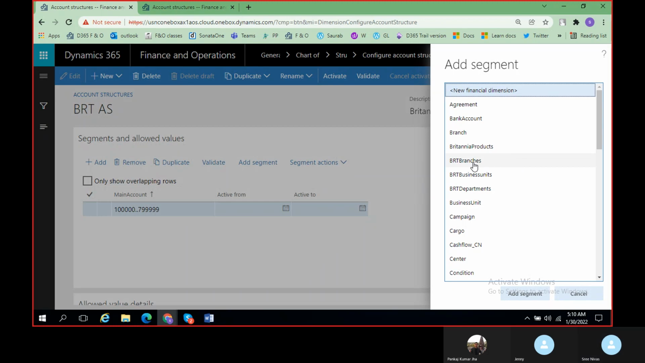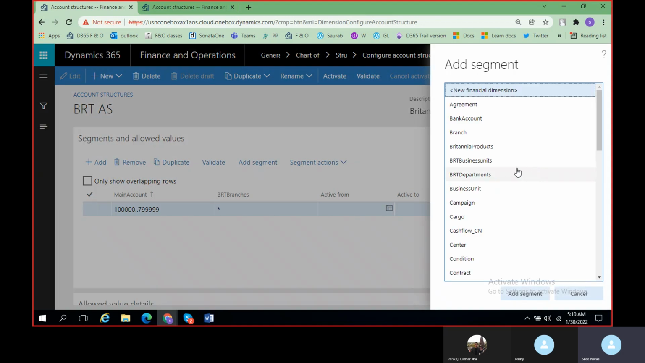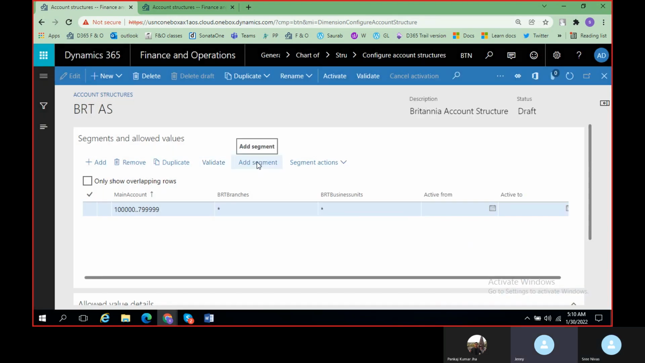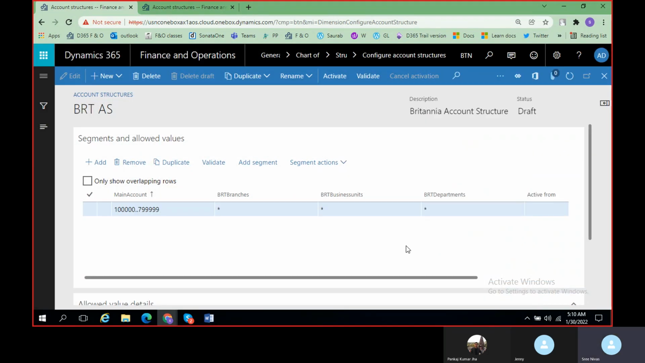Let's say BRT branches, and I want to add one more segment, that is BRT business units. I'll add one more segment, that is BRT departments.